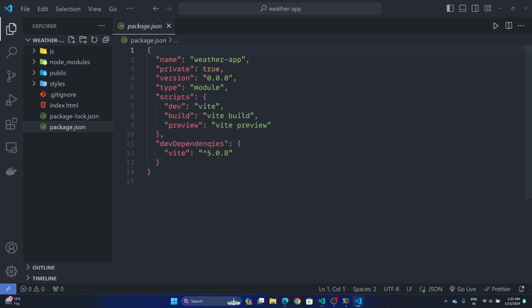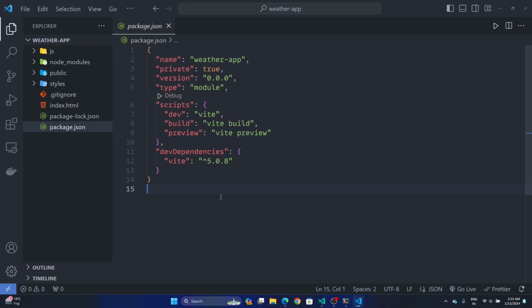Also, we have the package.json file. Here we have certain things, and we have one dev dependency, which is Vite, which is good. Now we have the scripts as well. So we have the dev script to run our dev server. This dev server is quite good because whenever we make some changes, it will reflect those changes on the website immediately. We have the build command to build our assets and build our application.